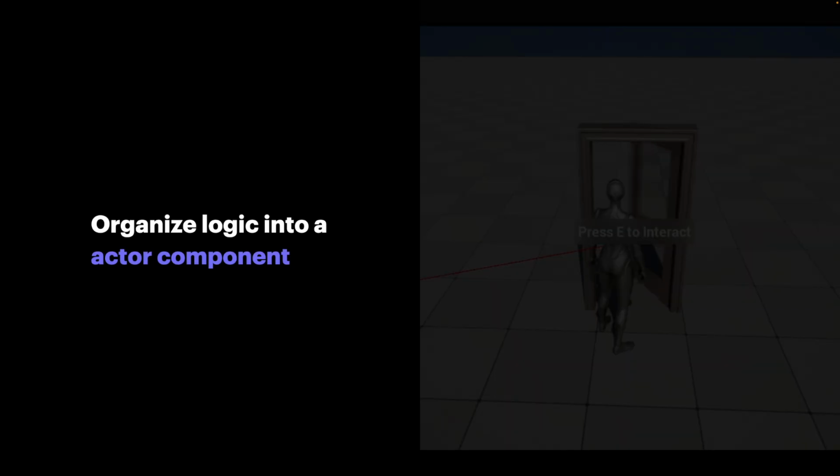Step 6. Actor component. Right now, all of the logic is already implemented inside our project. The input action, the line trace, the interface call, and the door logic. They are all working fine, but what if we want to reuse this interaction system in a third-person project or other project? So, to make this system modular and reusable, we will pack our logic into an actor component.